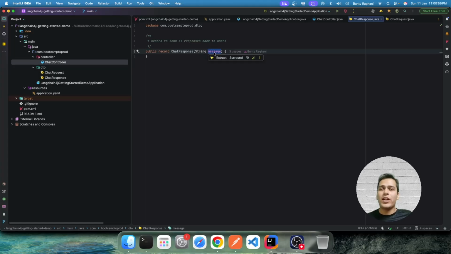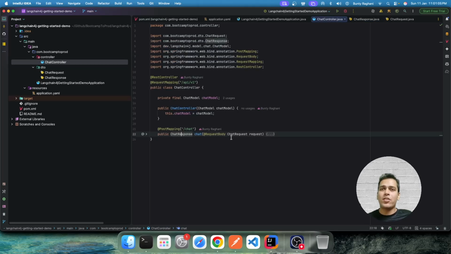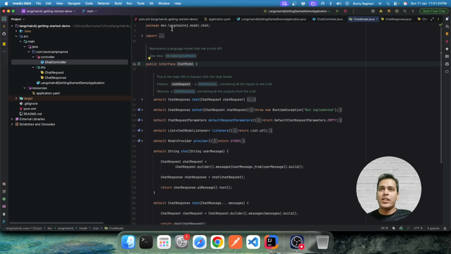So the output that is given by the LLM will be mapped here and it will be sent back to the user. Now coming back to our controller, once we have received this request, we need to send this request to the LLM. So when it comes to LangChain4j, in order to interact with the LLM, we have one low level component present with the name ChatModel.